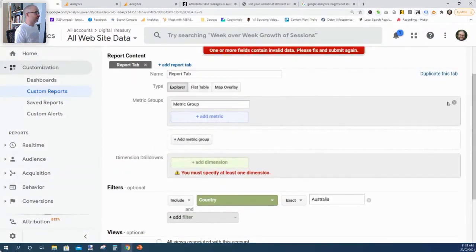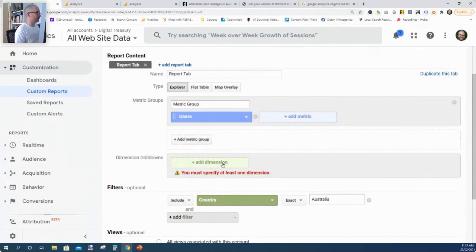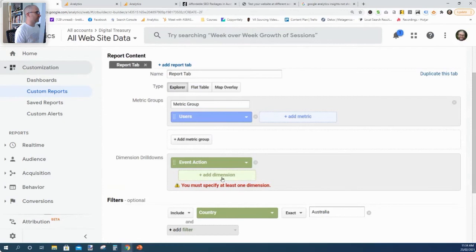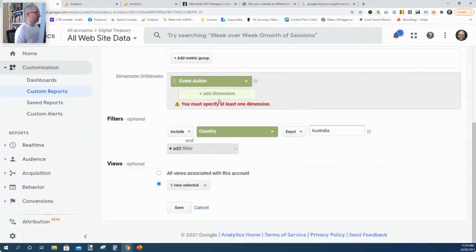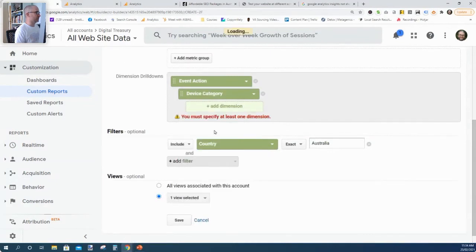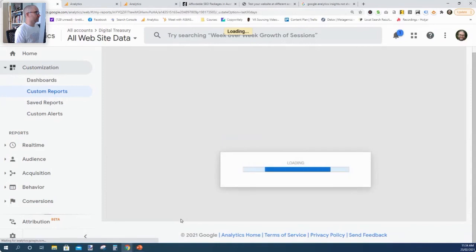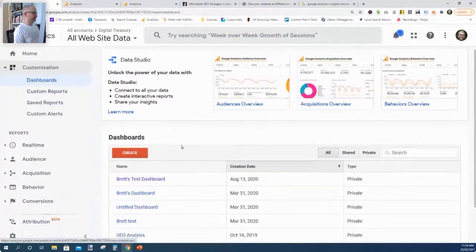Let's now put in a metric, add a metric group. Users, why not? Dimensions. Put in a dimension. All right. So, Brett's custom dashboard. This isn't my one.